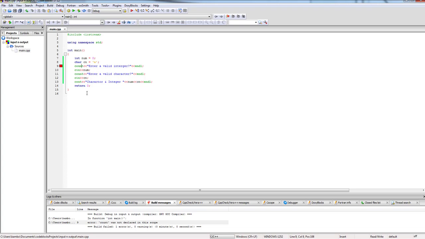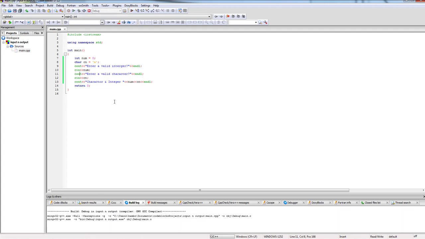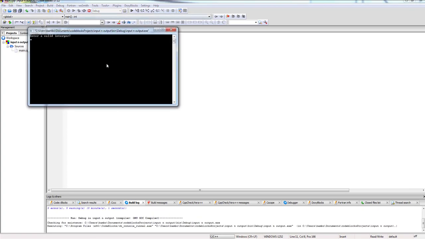I spelled cout the wrong way. That's why we're getting that error. You can see at the bottom there it says cout was not declared in this scope. So, enter a valid integer, I put 5. Enter a valid character, I put k, and then I've got 5k.